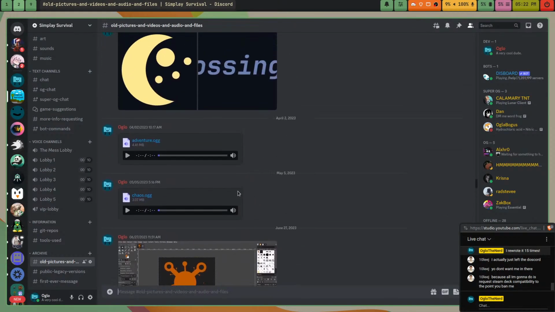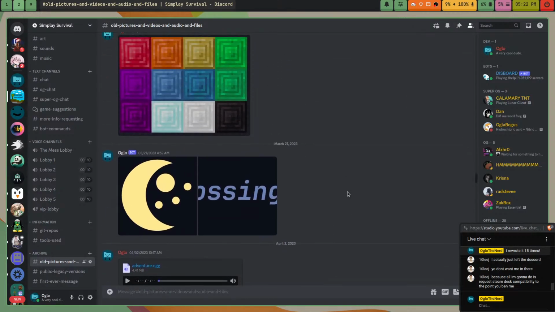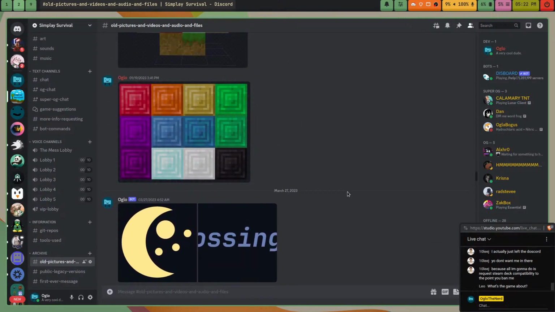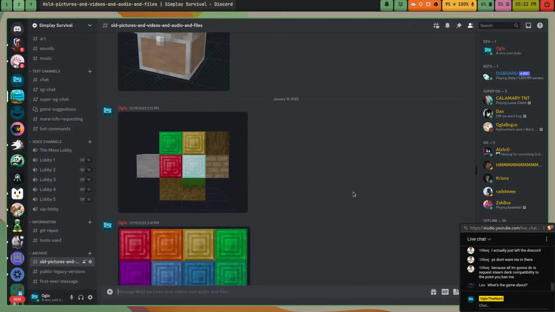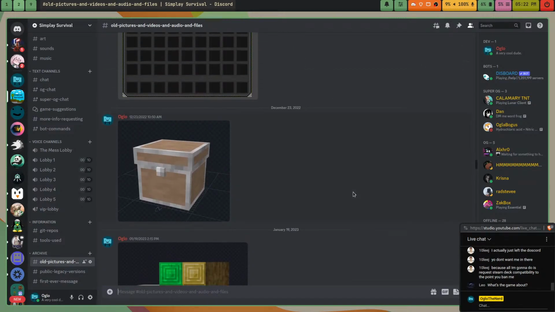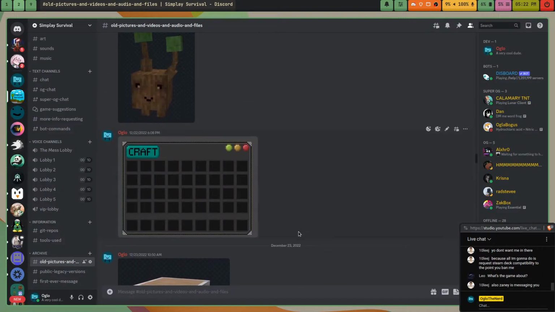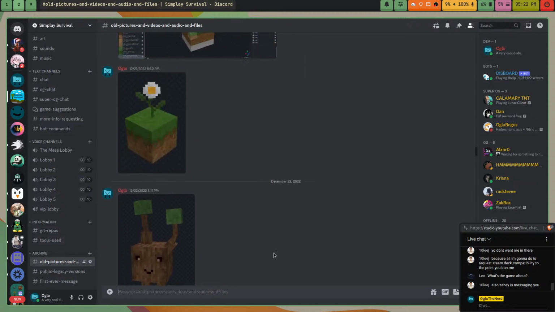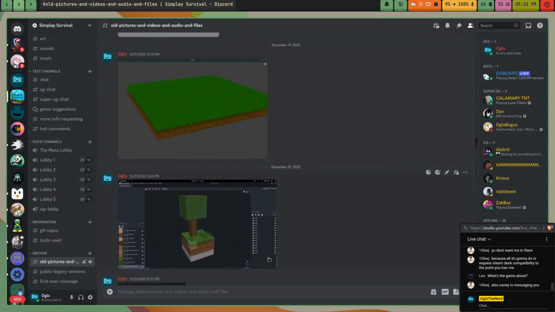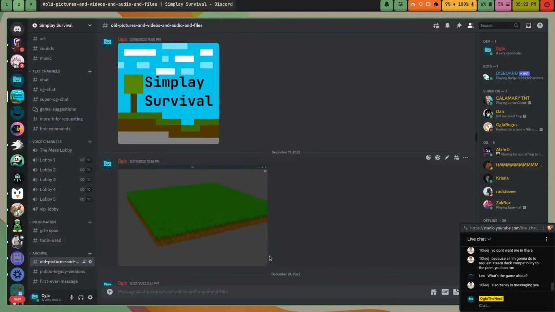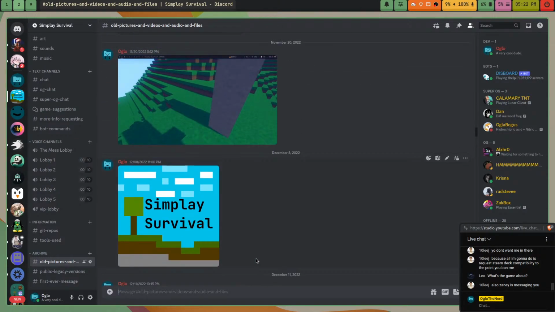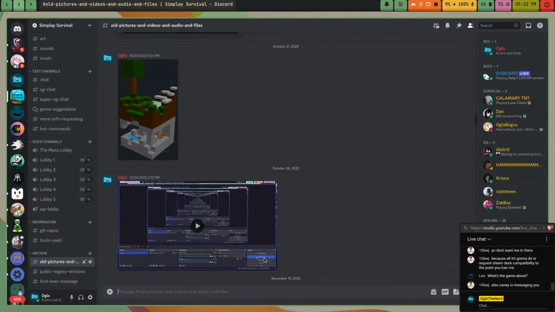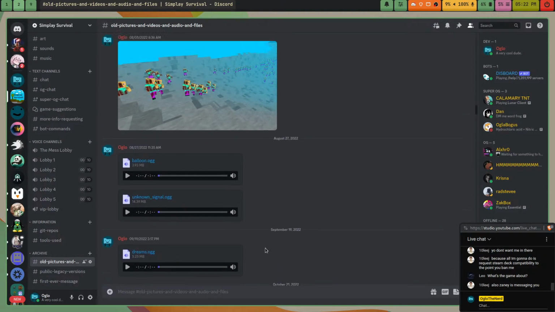These are old screenshots. It's inspired by Minecraft, so the same idea, sandbox survival, but I'm planning on taking it in my own direction, making something unique.